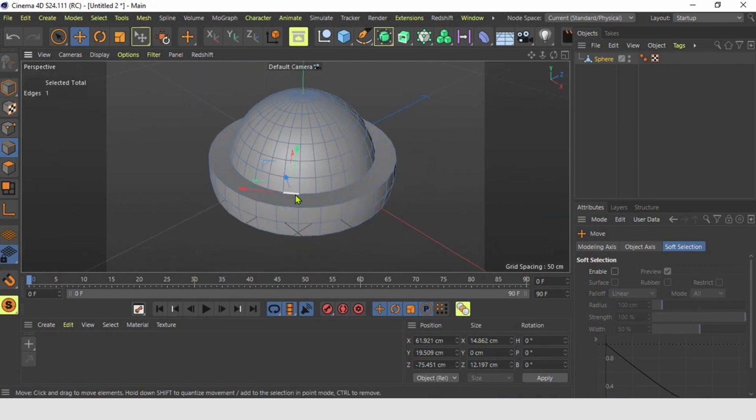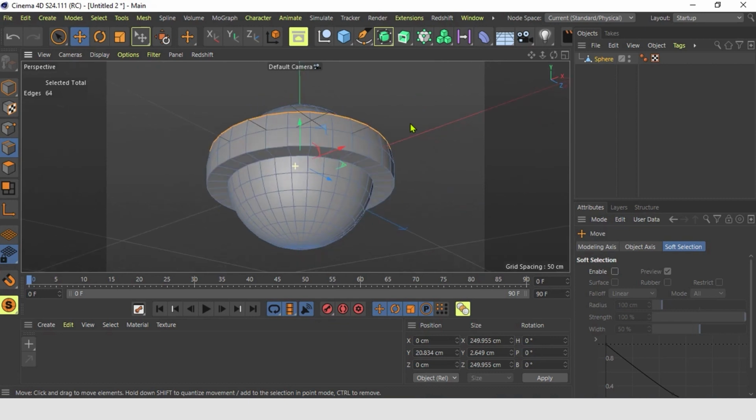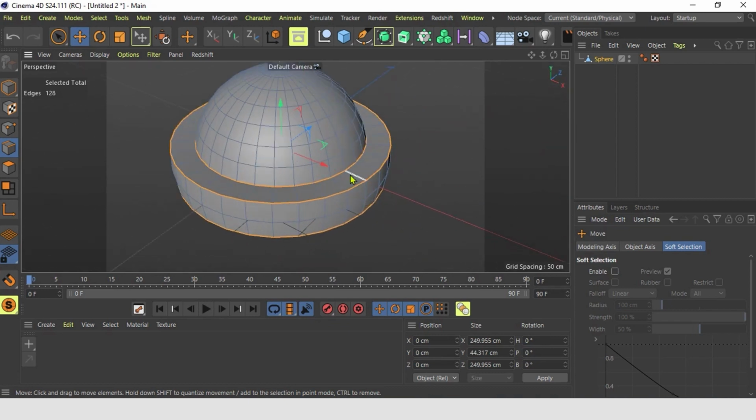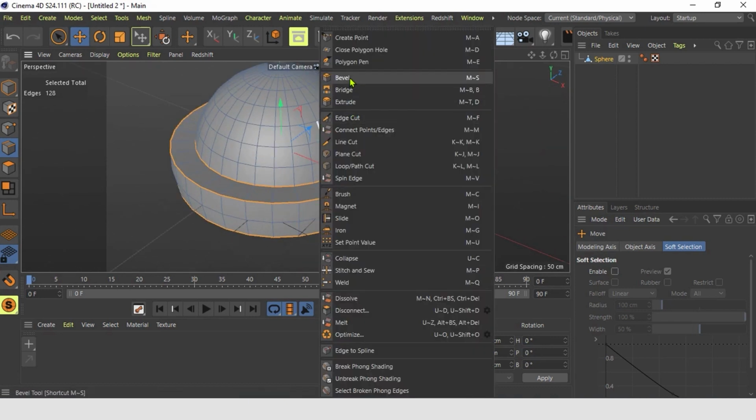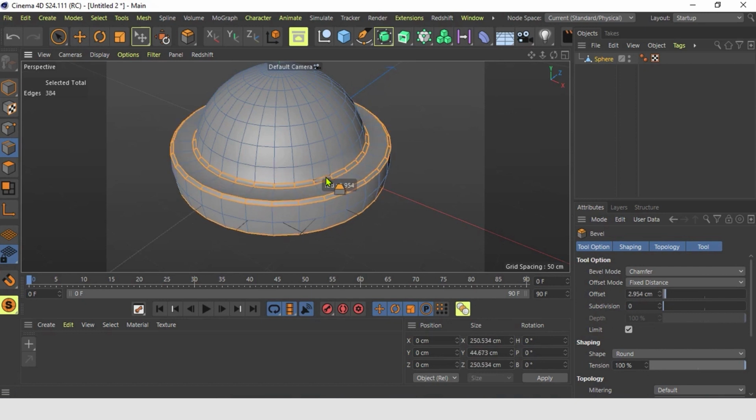Now shift select the edges of the extruded part and bevel it. Right click and select bevel. Adjust the subdivision like this.